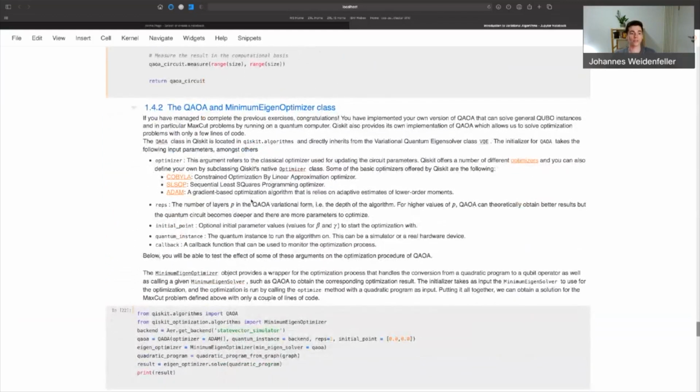Okay, this brings us to the next section where you're going to learn how to use Qiskit's QAOA and the minimum eigenoptimizer object to do optimization in Qiskit with only a few lines of code. So in Qiskit, the QAOA class is located in qiskit.algorithms, and it directly inherits from the variational quantum eigensolver class, VQE.